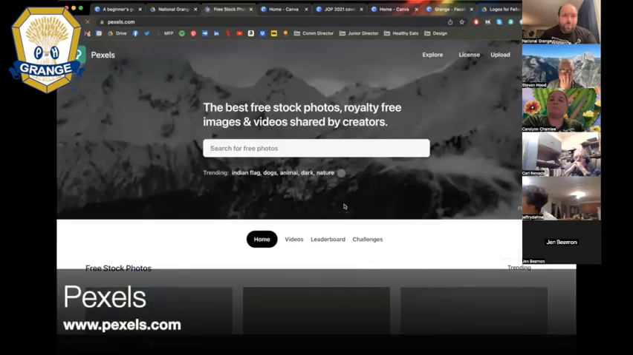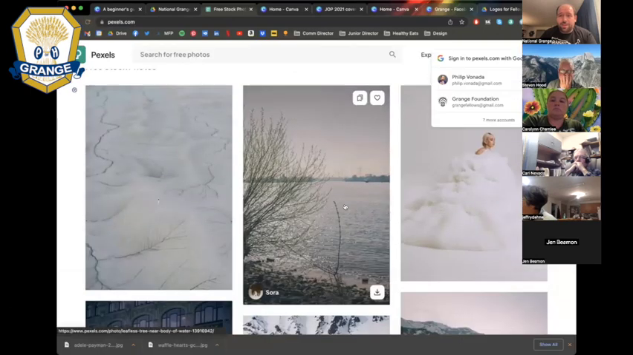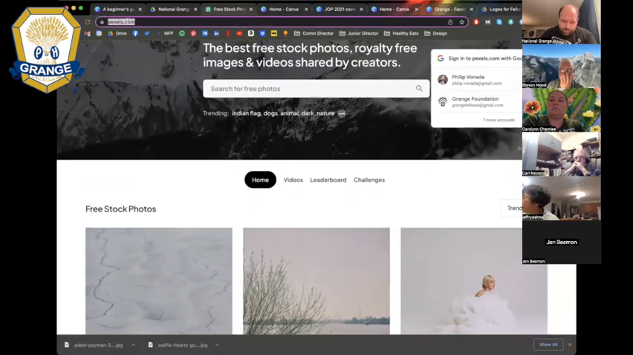Pexels.com. Again, works pretty much exactly the same as all the others have. And the last one is Freepik.com.